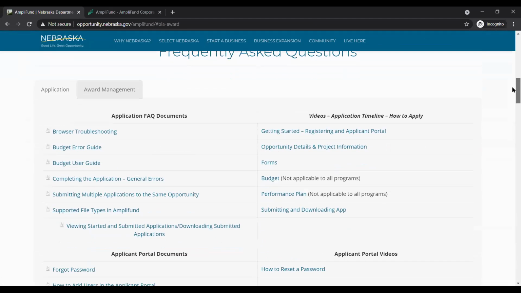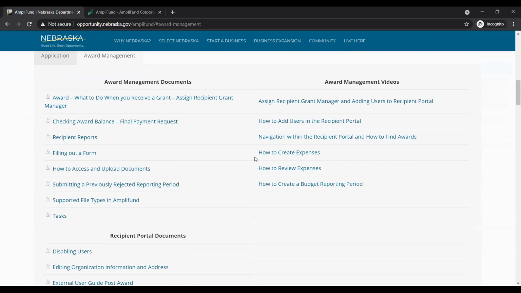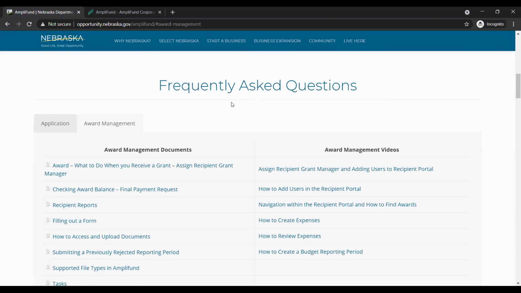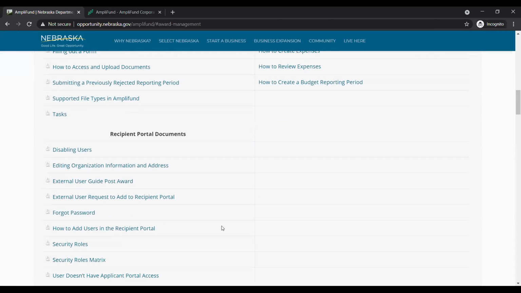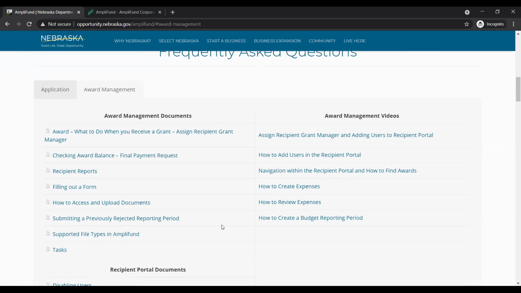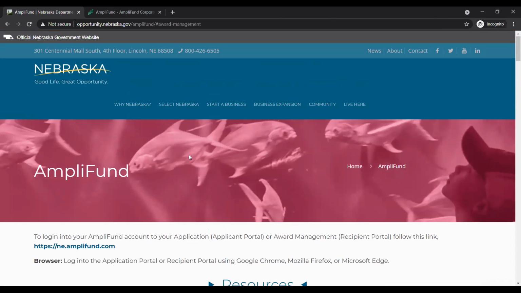There's also a lot of general information here as well. Frequently asked questions, how to troubleshoot specific items. So please feel free to reference the FAQ section here as well, because the chances are that you'll find an answer here to a question that you've thought of as well. So this opportunity.nebraska.gov/Amplifund website is a great resource and has a lot of great information for you to help managing the award that you've received from Nebraska DED.